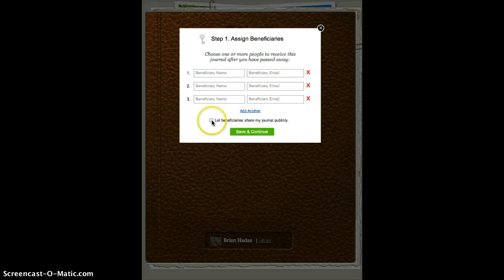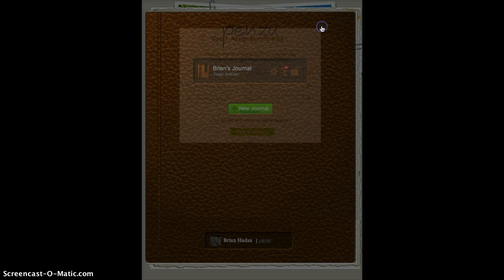Down here also you can have your beneficiaries share my journal publicly. I would not recommend this, as some of your journal entries may be private and there's no reason for the general public to read your journal articles. Of course, after you enter the name and email, go ahead and save and continue. We'll go ahead and X out of that.